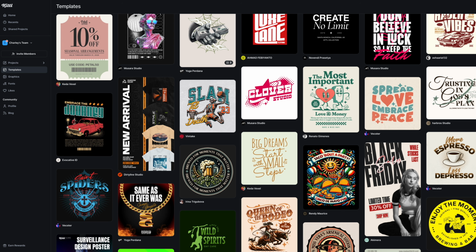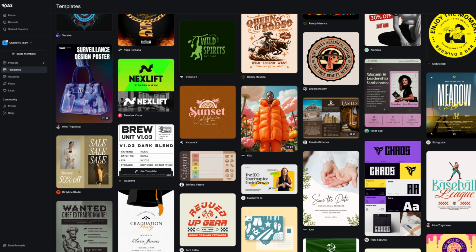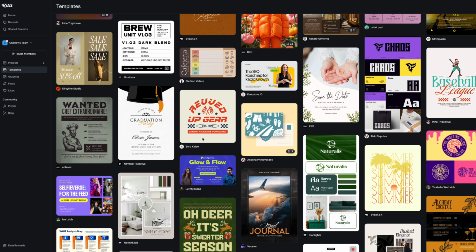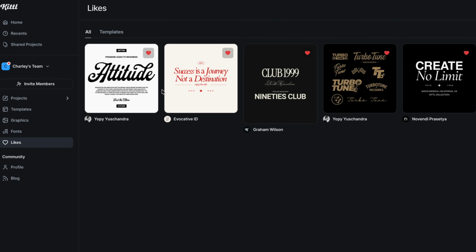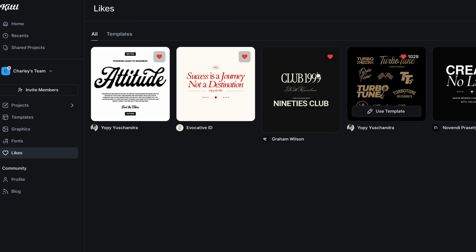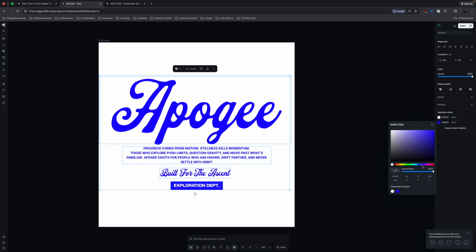I'm going to start with one of Kittl's design templates. This is one of my favorite things about Kittl, their template library. They have a lot to choose from. So just have fun and take your time. And a pro tip for you guys, if you like any template, make sure you add a heart to it, because this adds it to your likes library and you can go back to it later on and easily find it. I already found a template I like. So all I have to do is tweak things like color and the text and I'm good to go.